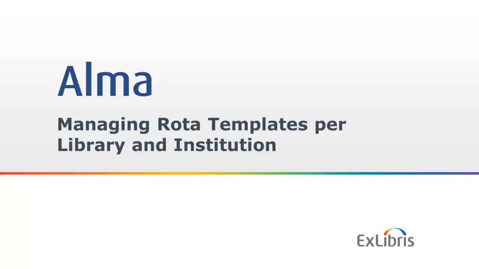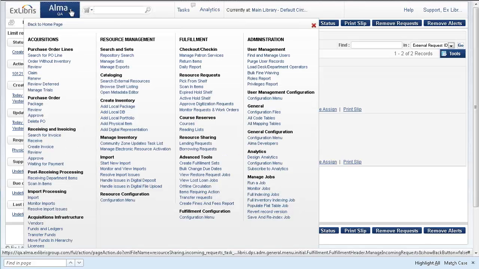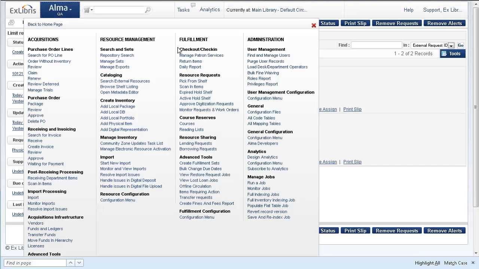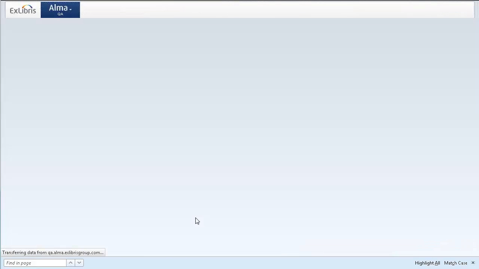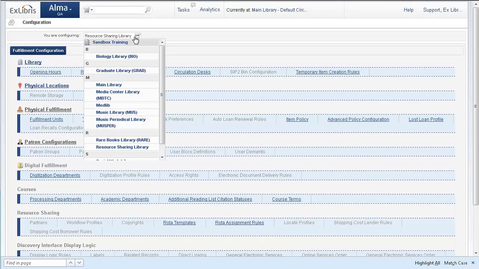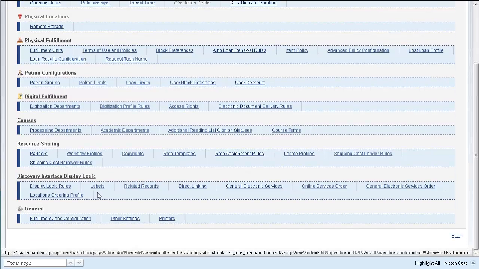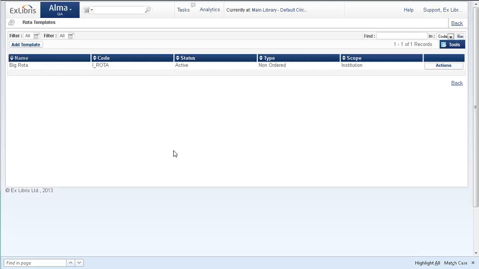So let's take a look back in Alma. And let's start by creating a new Rota template. So once again, under Fulfillment Configuration, we are now configuring Resource Sharing Library. Let's start with the institution. Now we're on the institution level. And let's create a Rota template.